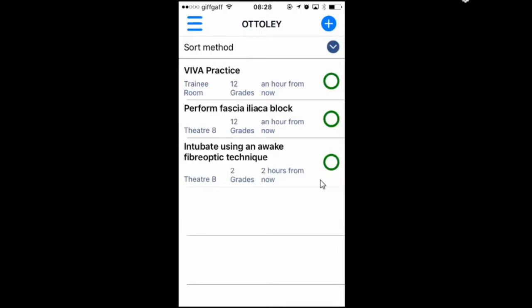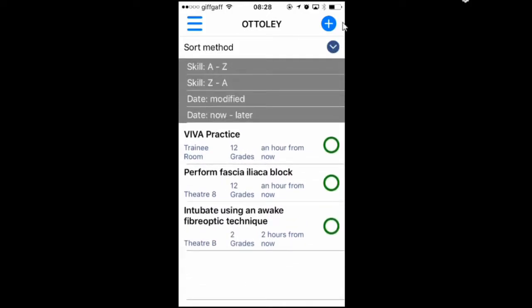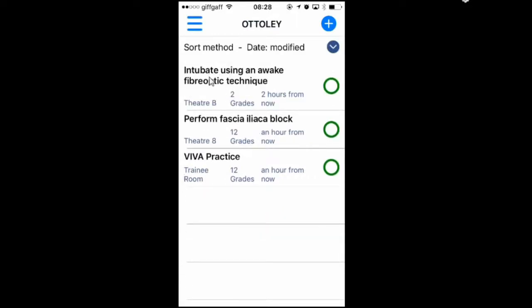So now you can see the list is populated with a few skills. I can change how I sort these by tapping on this button here. One I quite like to use is date modified, because that shows you the latest modification. So in this case I added this one last, so it comes up at the top.